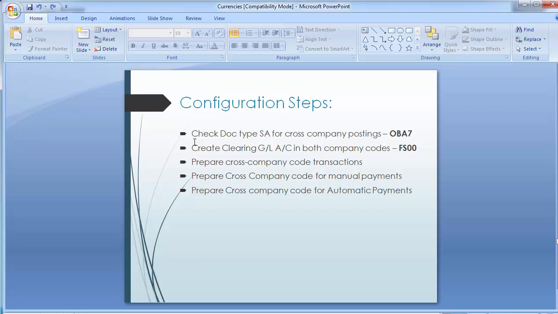We need to create those accounts, because in simple terms, when you go for a cross company code transaction, how will those transactions take place between two companies? For that, certain offsetting entries will be made, and those offsetting entries are termed as clearing entries. For those, we need certain clearing GL accounts. So that is what we need to create with this.